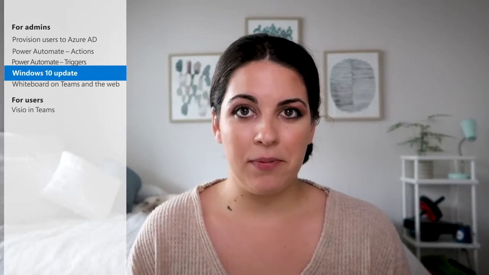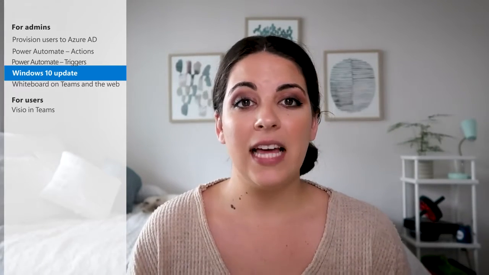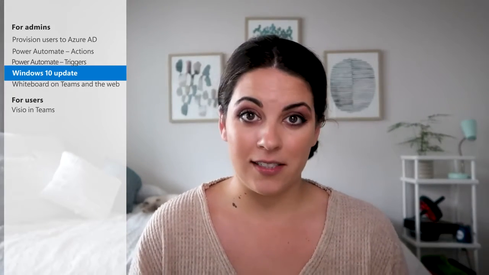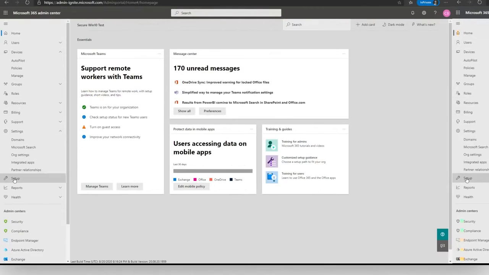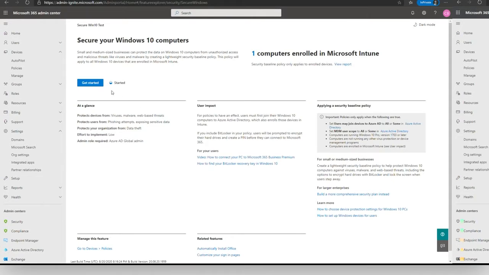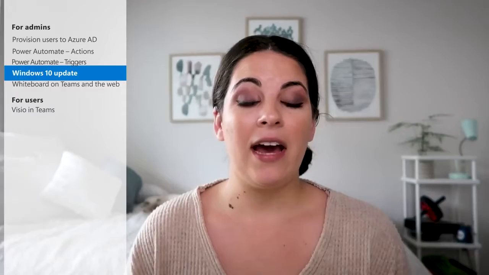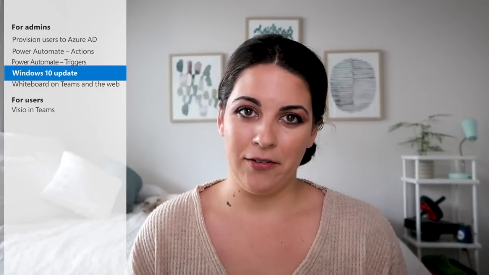With so many employees working remotely, it's important to ensure everyone's devices are protected. That's why a new experience in the Microsoft 365 Admin Center now makes it easier for small and medium-sized businesses to deploy a lightweight security baseline policy. This new policy applies to all Windows 10 devices that are enrolled in Microsoft Intune with a Microsoft 365 Business Premium subscription plan. To learn more about the update, we've added a blog post about it down below.